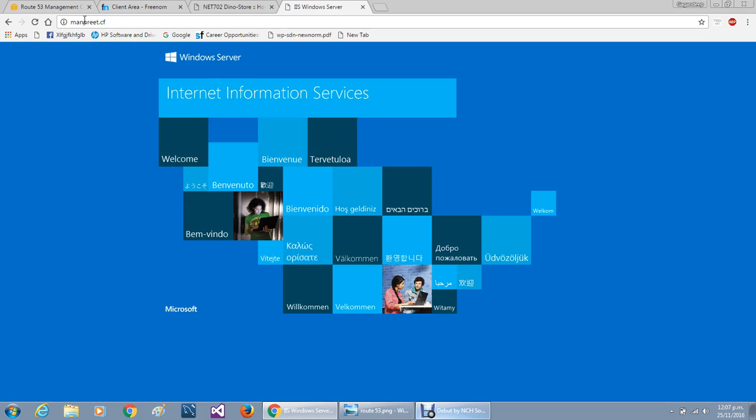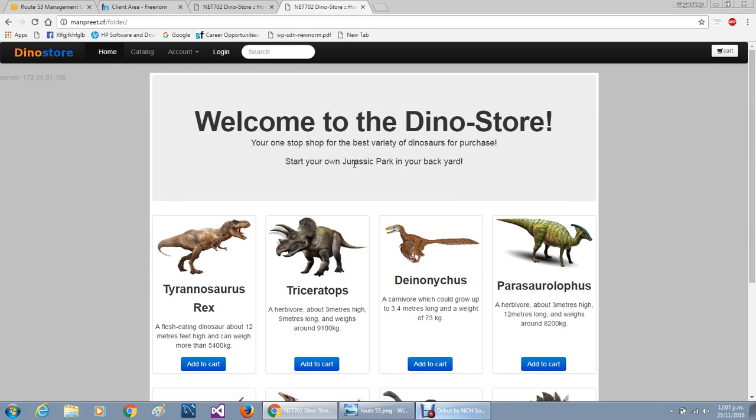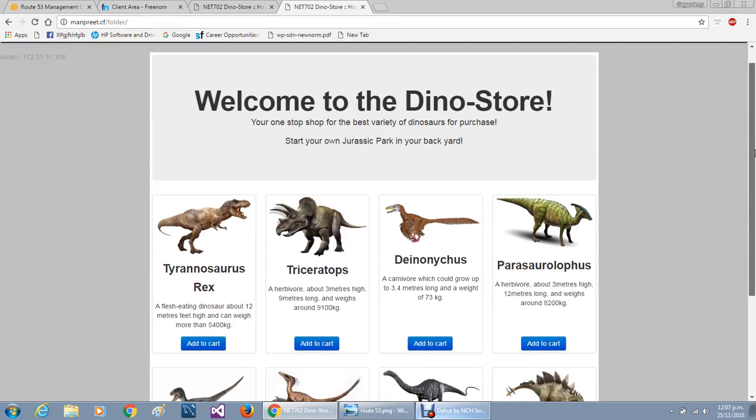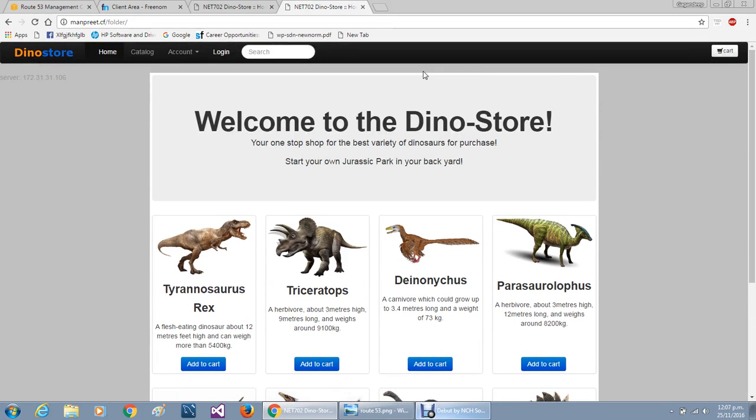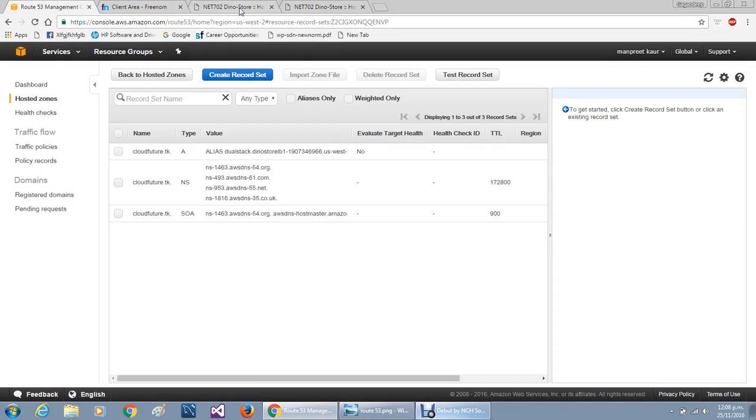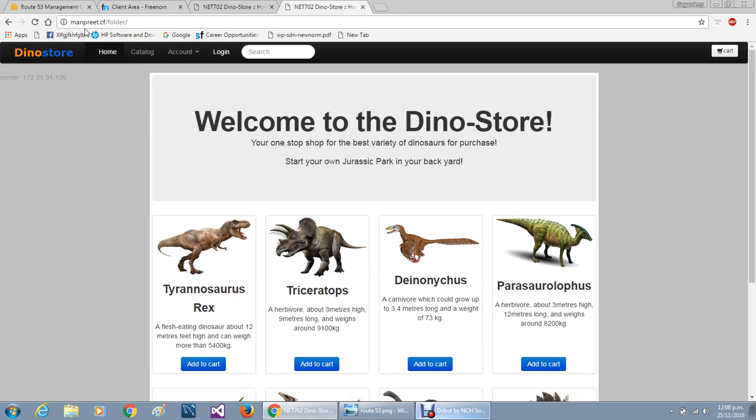You will see that after writing your domain name, you will enter into the IIS server, and we have to write the folder name of the web application and enter that. We will see that we have entered into our web application. So by using Route 53, we have changed the domain name for our web application. So we have successfully changed our domain.